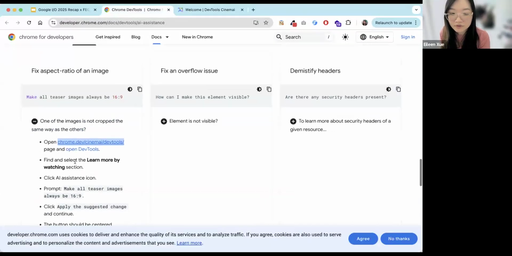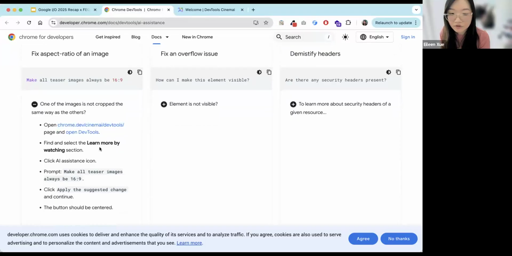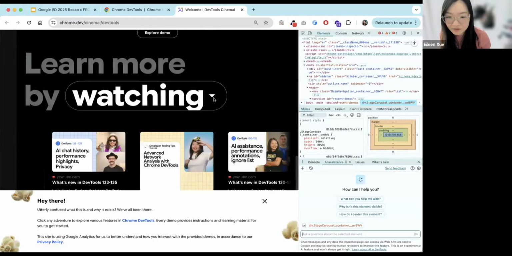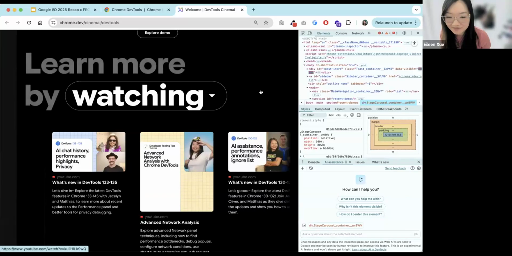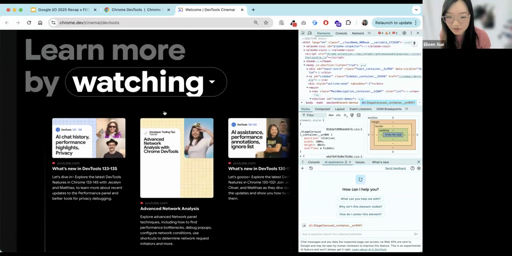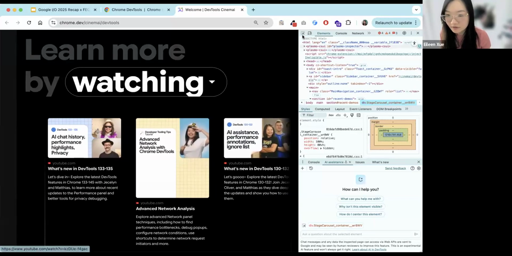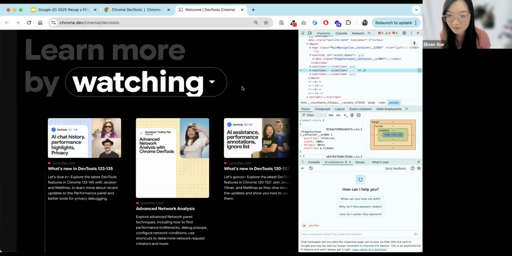For example, this one's saying, go to the learn more section and then click on AI assistant and try to make all teaser images 16:9. Okay. So I'm just going to copy the suggested prompt and find the section. Let me close this pop up. Okay. So this is the learn more by watching section. And you can see here that one of the video images is not the same aspect ratio as the other videos. So that is the fix. They want you to try to fix this image.